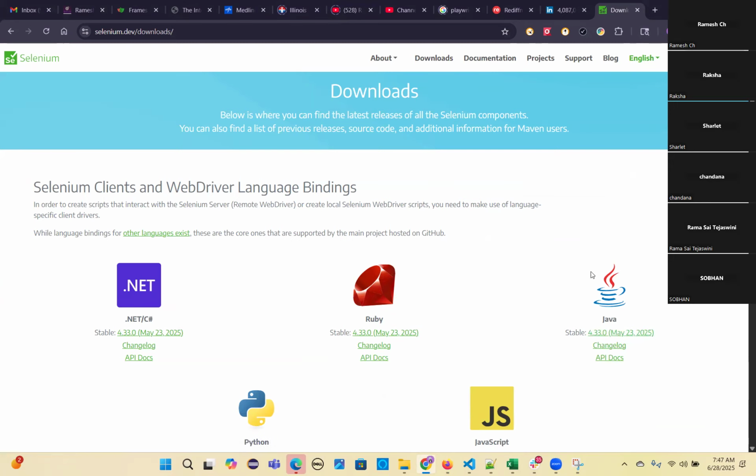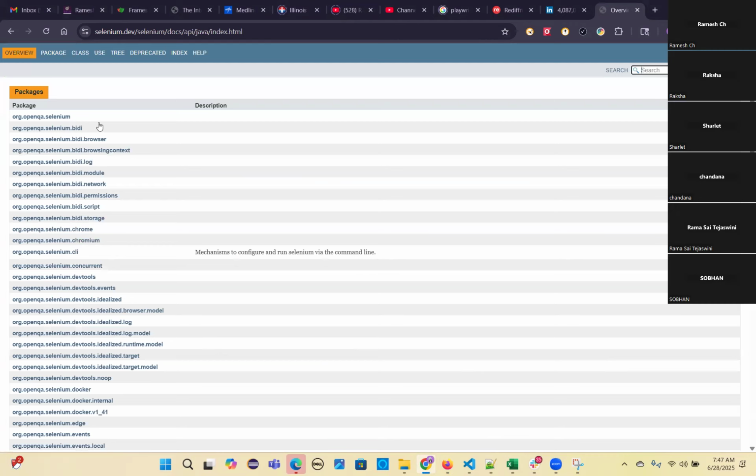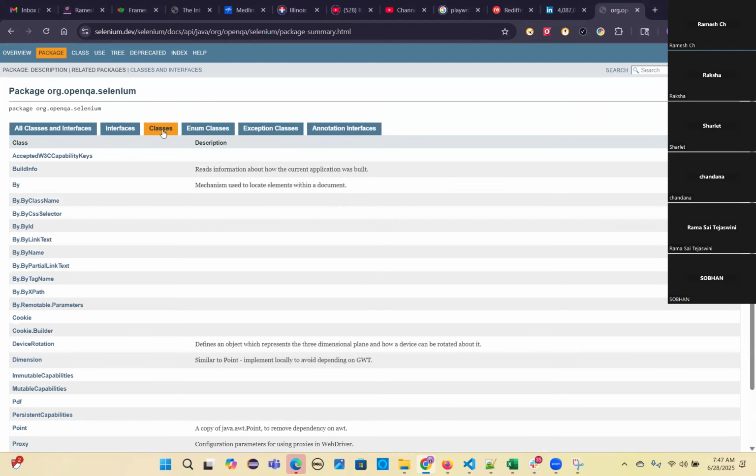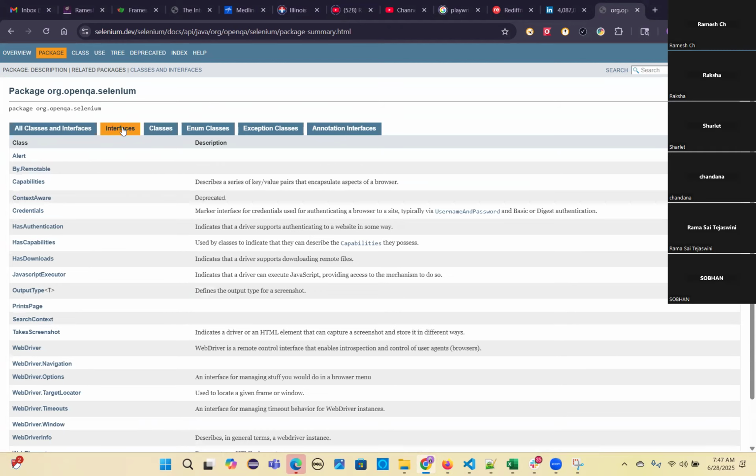So if you want to know all the API documentation, the documentation means their classes, interfaces, and functions, you can go to API docs and you can see this. This is the root package. org.openqa.selenium is the root package. So you can get all the classes, interfaces, everything here, right? So these are the By class, and then Cookie class, a Dimension class. There are so many, and interfaces you can see here.